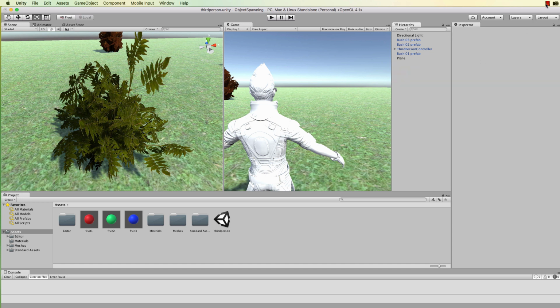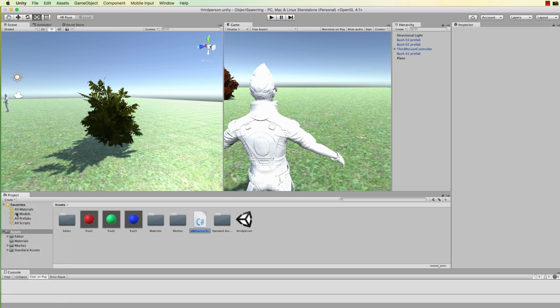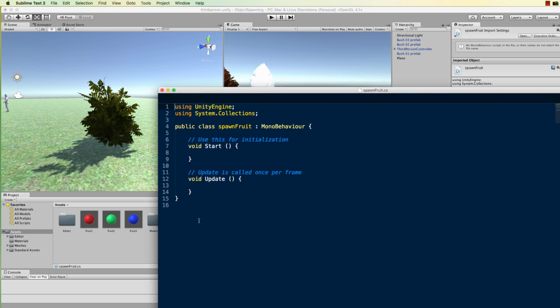All right. So the first thing we're going to do is create a script and attach it to this bush here. And I'm going to create a new C# script and call it spawn fruit. Just open that up.